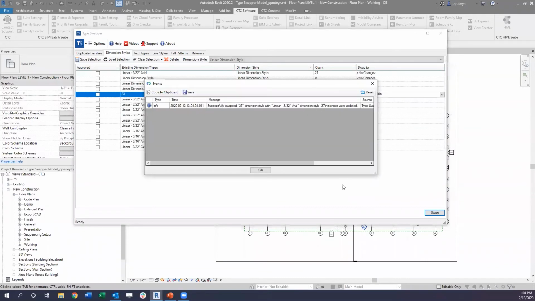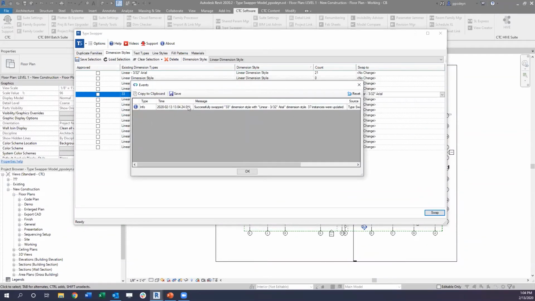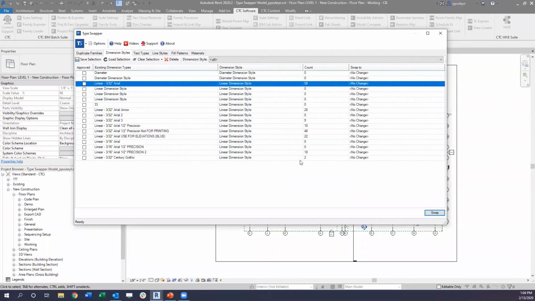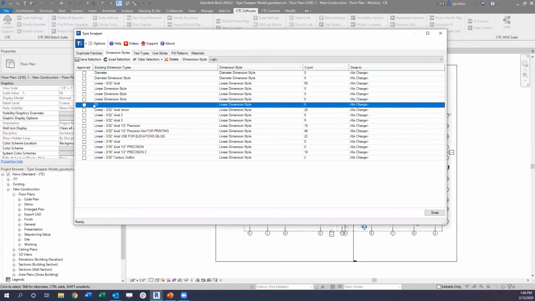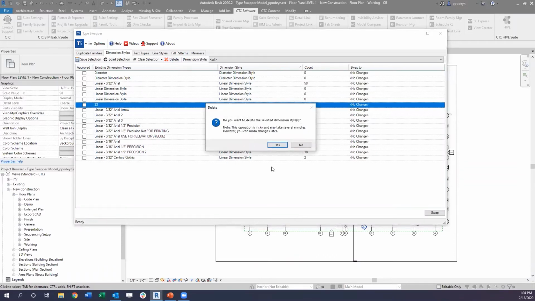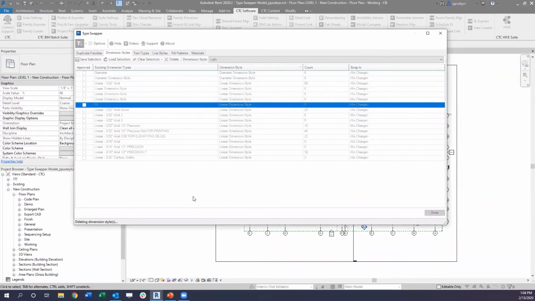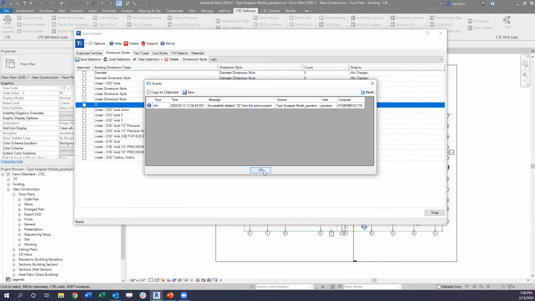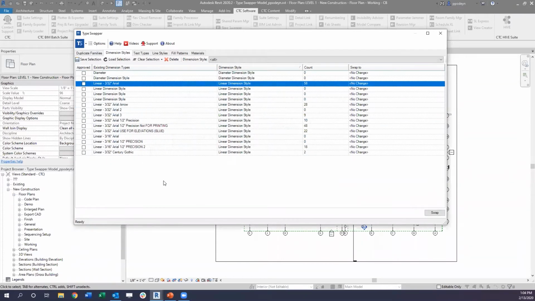I'll hit swap. And then this events UI is going to pop up. It's going to tell me successfully swapped the 3/32 to that, and there were 37 instances that were updated. As soon as I hit OK, it's going to go ahead and move that over. Afterwards, I can choose to delete this if I like, and then hit yes, and it's going to tell me that it was deleted. Hit OK there.